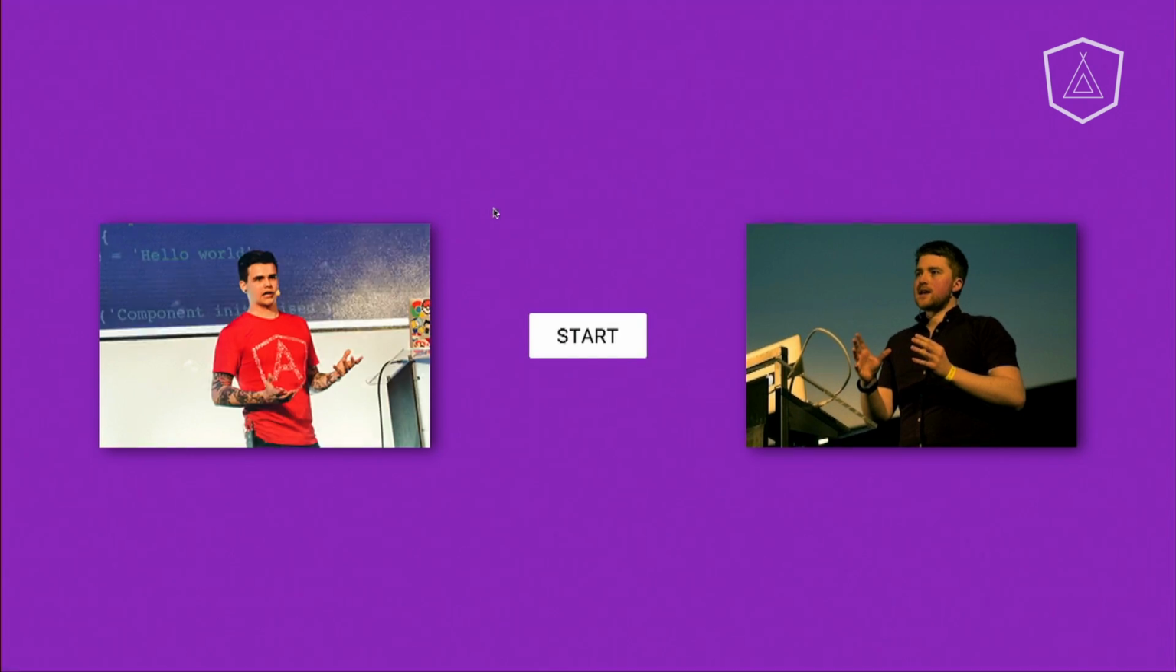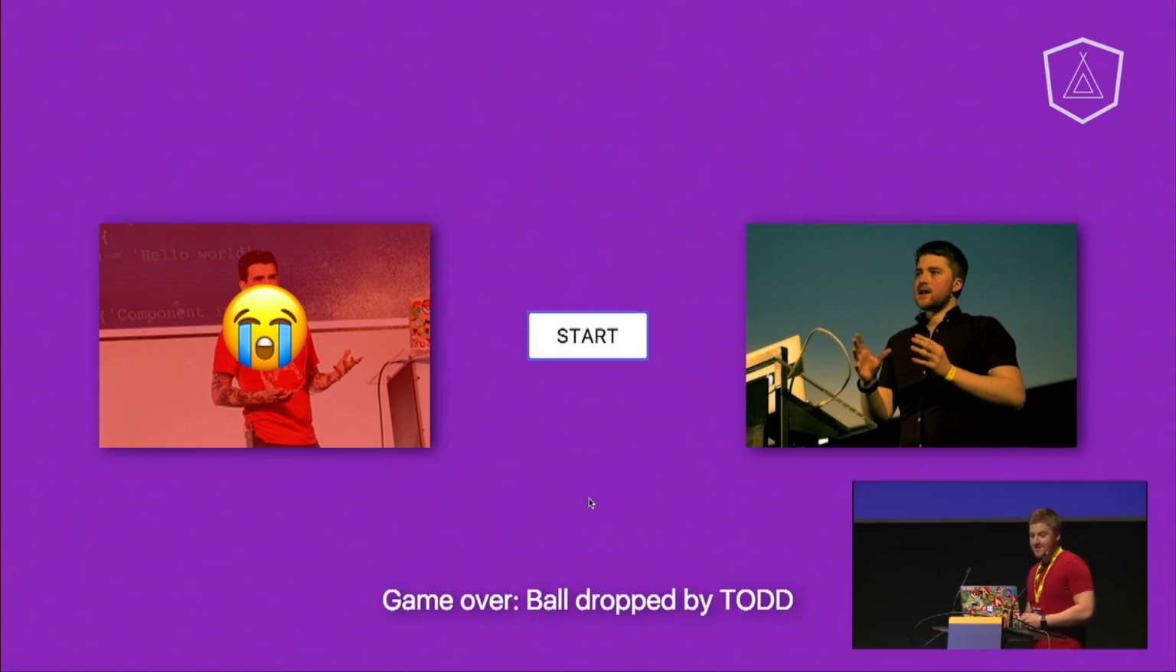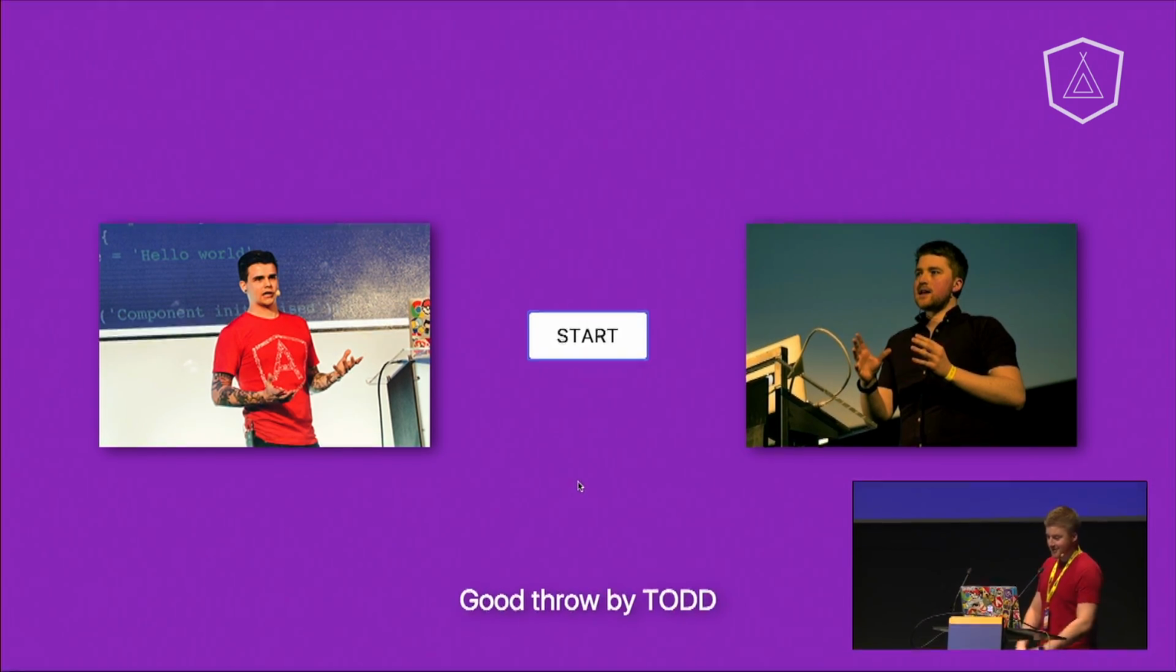Hopefully this page is refreshed. And basically we need some kind of event to start the game. So I've arbitrarily gone for a start button. So when I click the button, James gets the ball, he throws it well, and Todd's dropped it. Let's play that again. That didn't last very long. James throws the ball. It's a good throw. Todd catches the ball. Good throw.